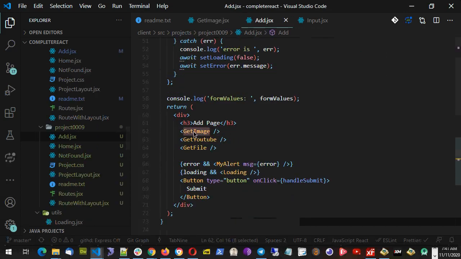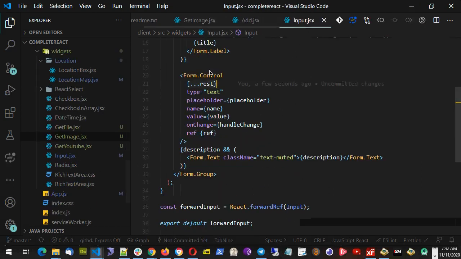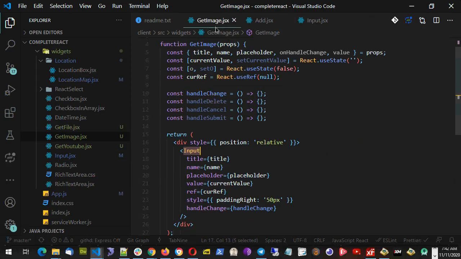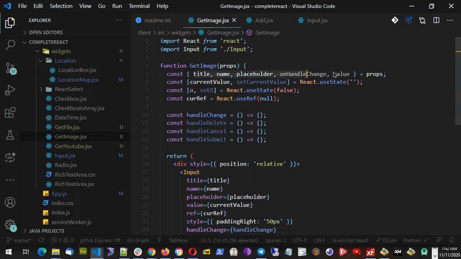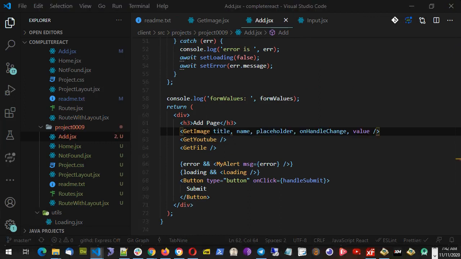So the add function is calling getImage. GetImage is calling the input box, and the input box is taking the parameter and showing it to the user. And in the GetImage, I need all these properties from the add one. So I will add these properties here in this add one. I will change this one to, so on handle change, let me remove the comma here because these will go as props, so I don't need the comma.